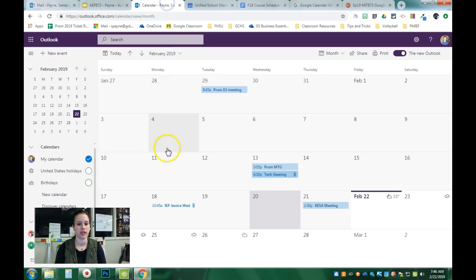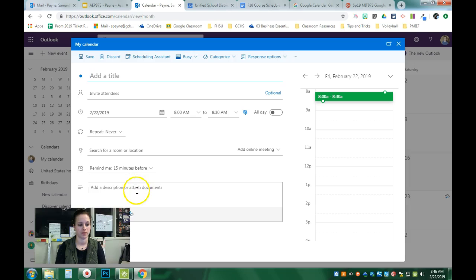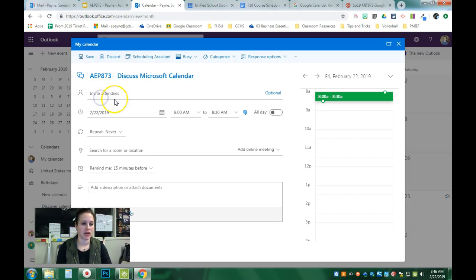So I'm going to come back over here. Let's say I want to create an event of some sort. So I'm going to say new event. From here, I can easily add all the information that I need to add in order for this event to be successful. So I've contacted one of my colleagues in the school, and I told her that I'd be sending her some sample emails. So I want to just say this is AEP873, discuss Microsoft Calendar.